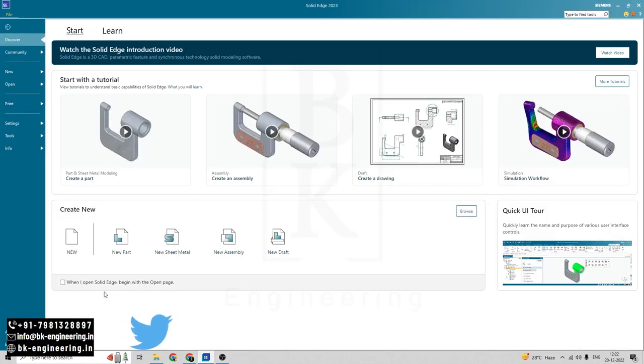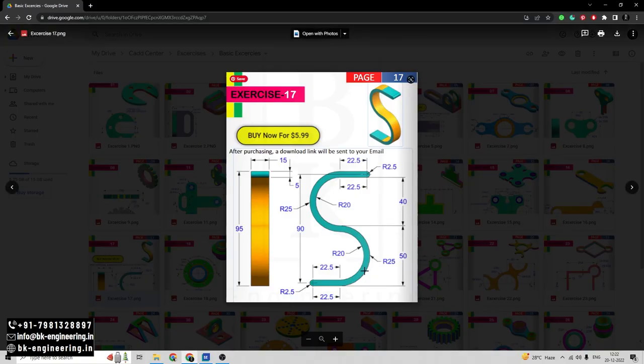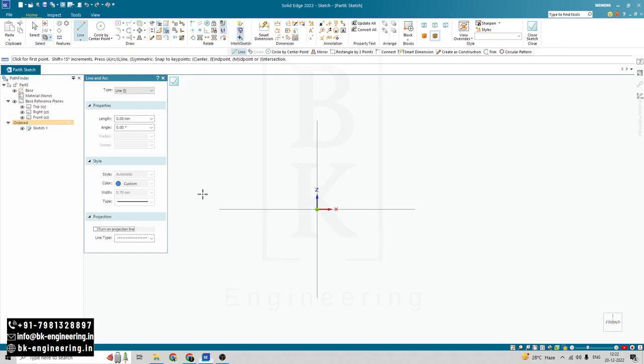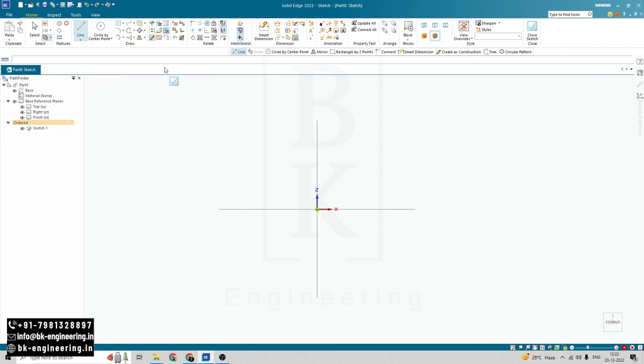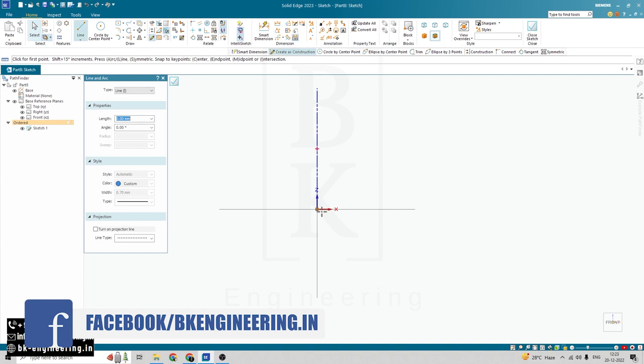Open Solid Edge. Here we are doing part modeling. So click on new part. First of all, you have to select a plane. Here I am selecting the front plane. Click on sketch. I am taking some reference lines here, one vertical reference line and one horizontal.